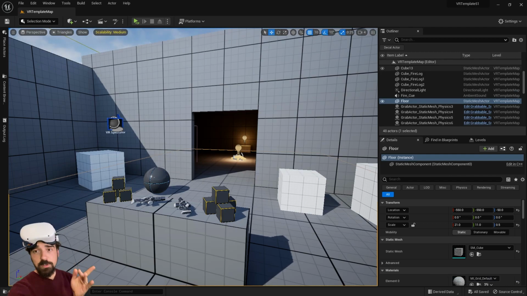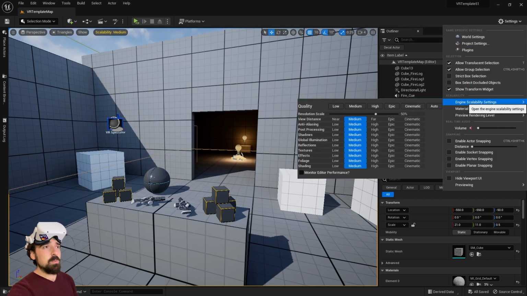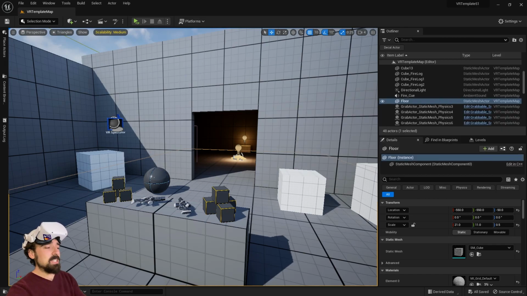Note, first thing about SteamVR, SteamVR does not like it right now with Lumen and Nanite if you are messing with the resolution scale. So under here with the engine scalability settings, even if I'm down at medium, I might need to keep that resolution scale up at 100. So note that.